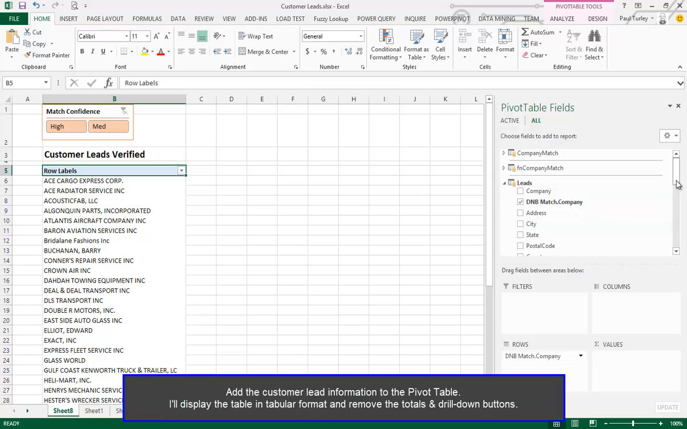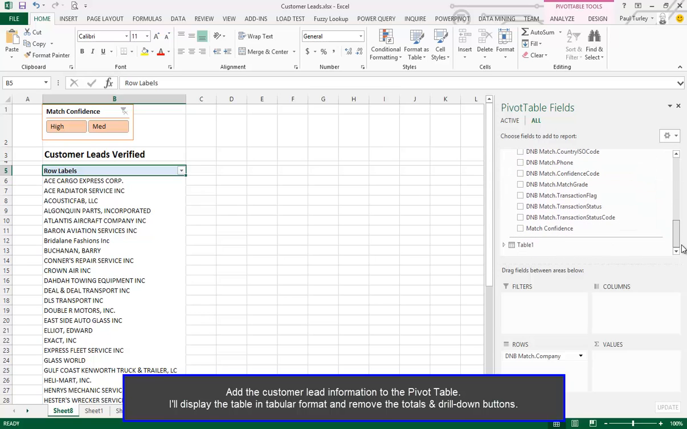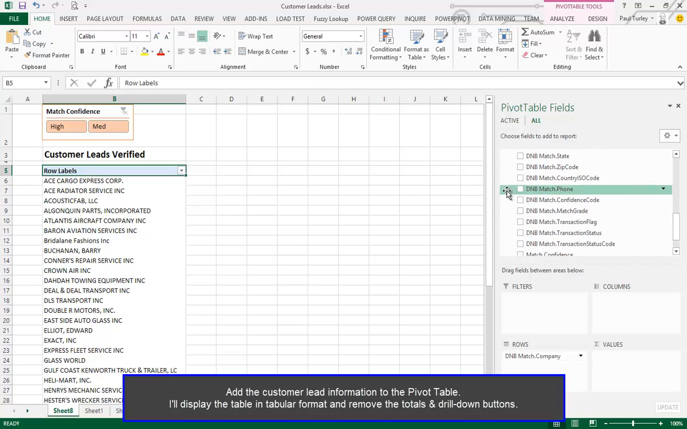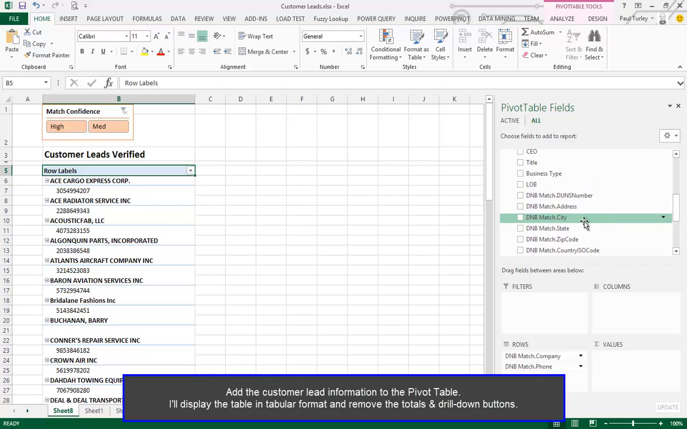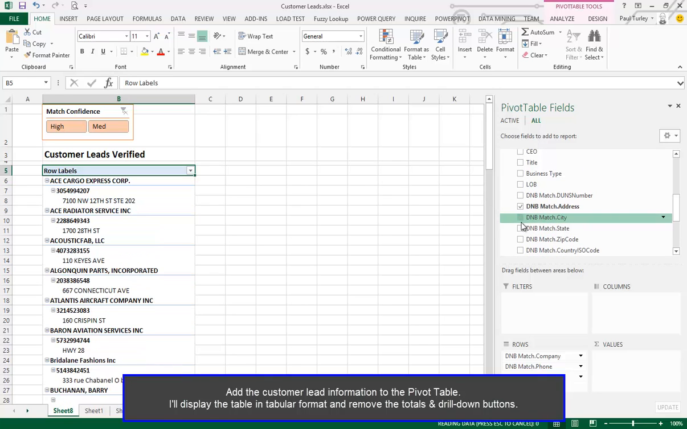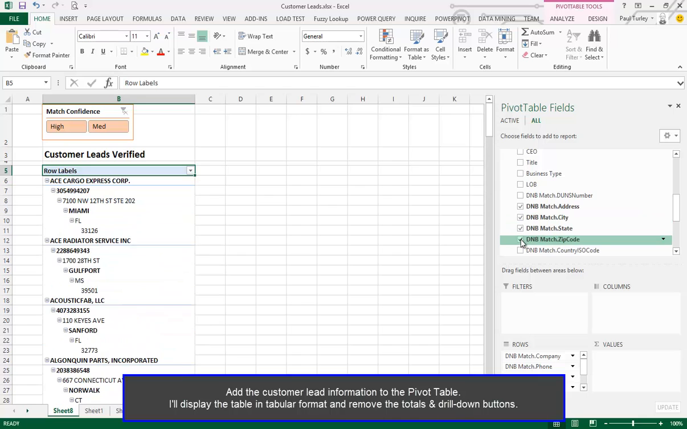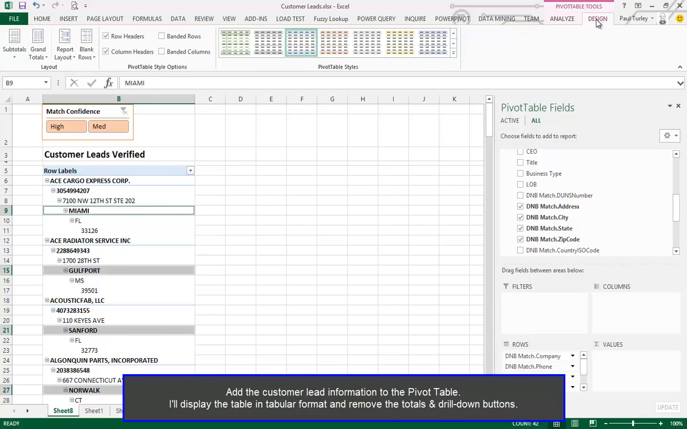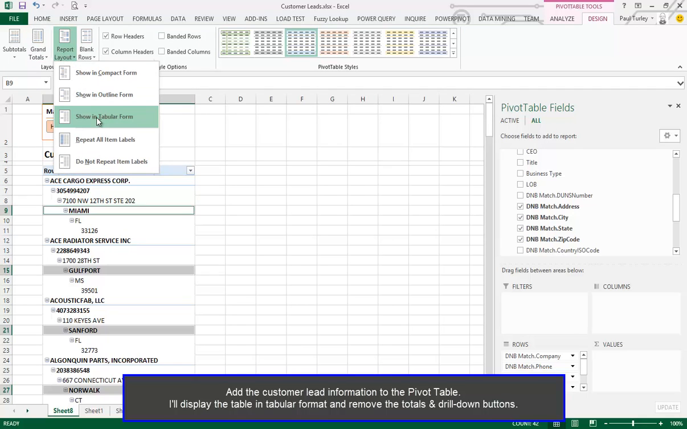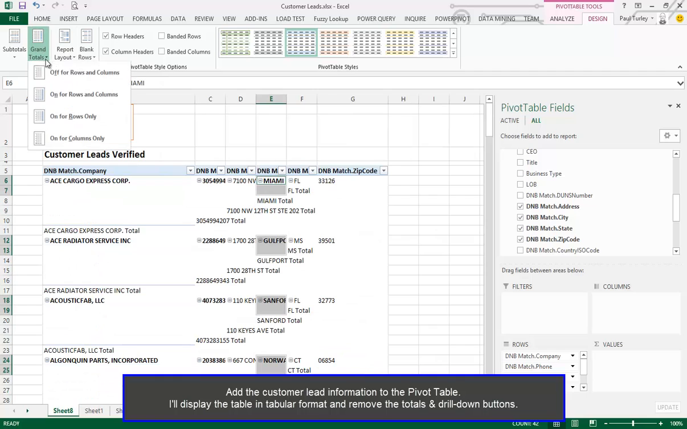So if I add the company, the DUNS number, the address, let's go ahead and find the phone number, and then all of my contact details that someone would use as they're working this list. Address, city, state, zip code, etc. You can see that those are stacked in drill down order, and then if I just go to design, I can change the report layout to a tabular form which flattens it.